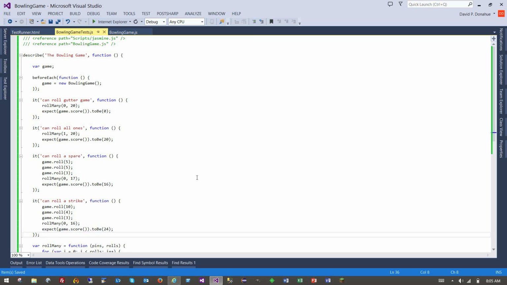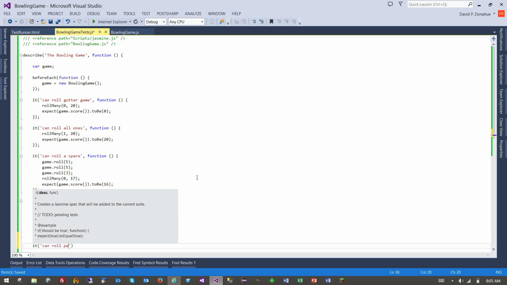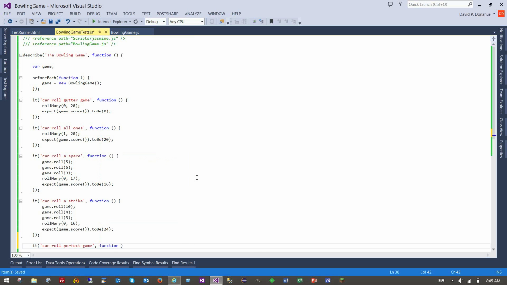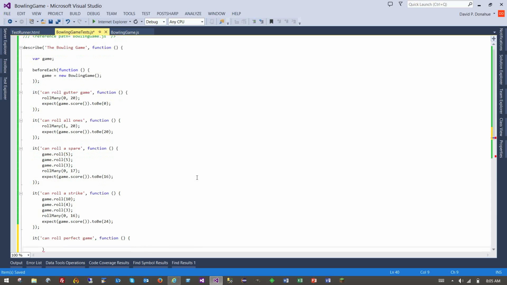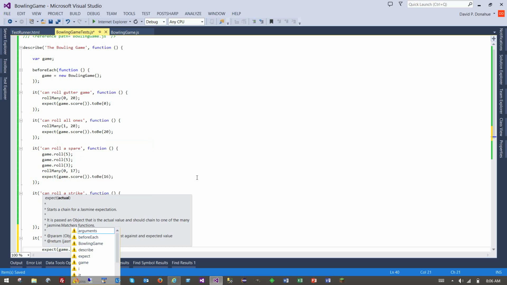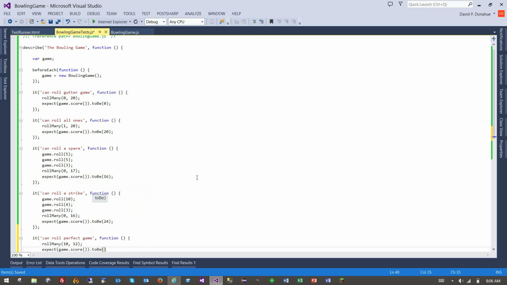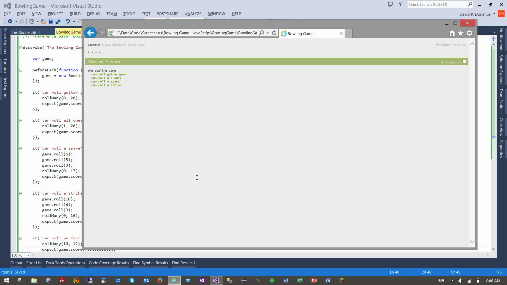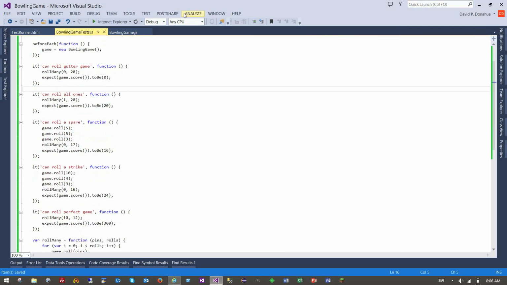Let's move on to the last test. Can roll a perfect game. Oops. This one's simple. We roll many 10 pins 12 times. It's one for each frame plus the two bonuses in the last frame. And we expect the score to be 300. And that passes. Nothing to refactor, nothing to add or change.